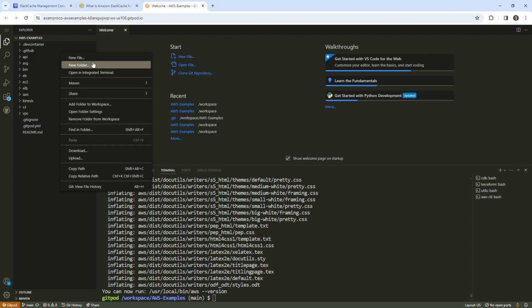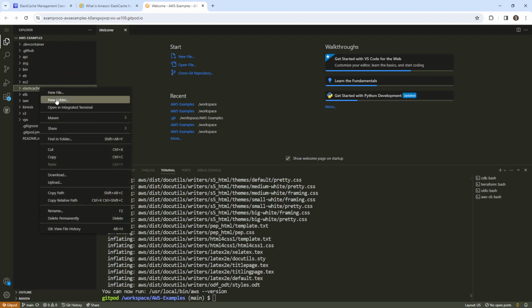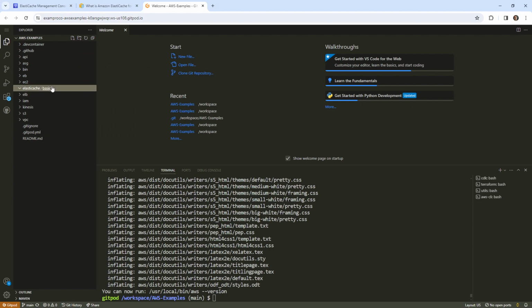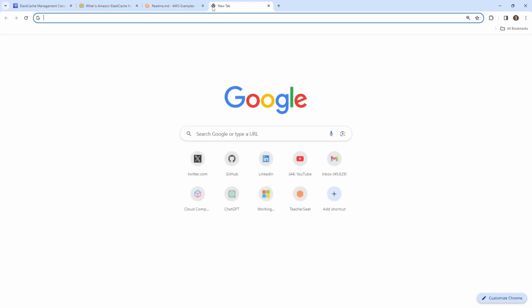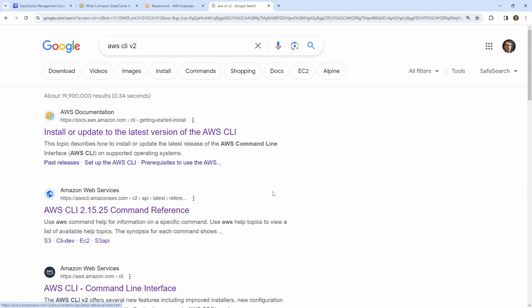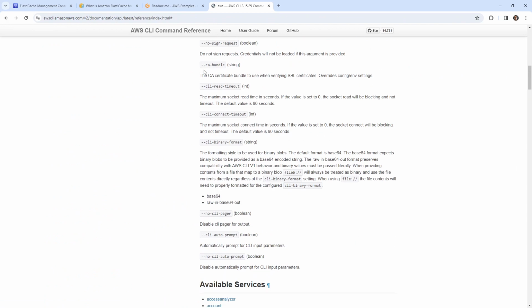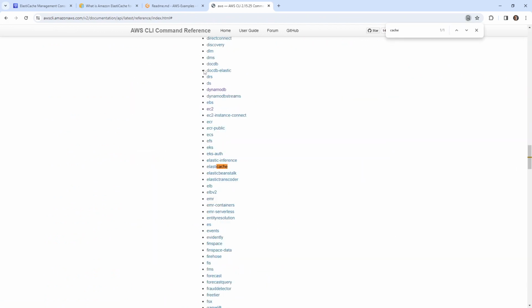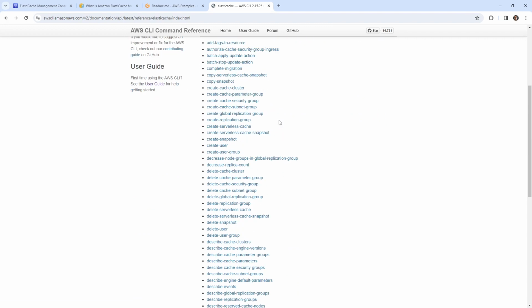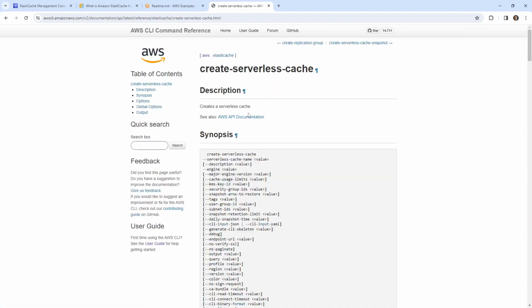We'll make a new folder here and call it ElastiCache, and we'll call this basic. I'll make a README in here because, again, I don't want to make a CloudFormation template. I just want to get this stuff set up. So we'll type in AWS CLI version 2 and make our way over to the version reference. In here I'm going to go over to AWS, and what I'm looking for is cache. So we have ElastiCache down here. And the question is, is there something for serverless here? Oh, there is, right here. Create serverless cache. Let's try that out.